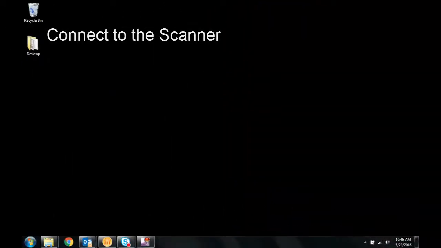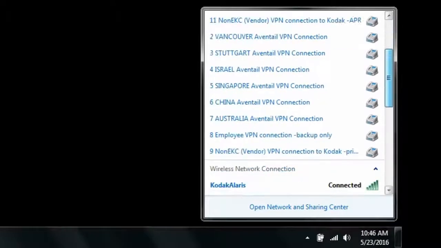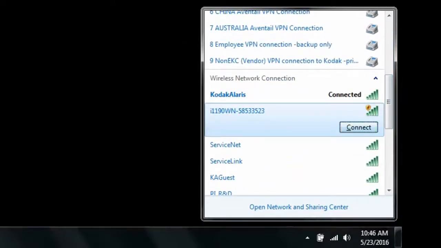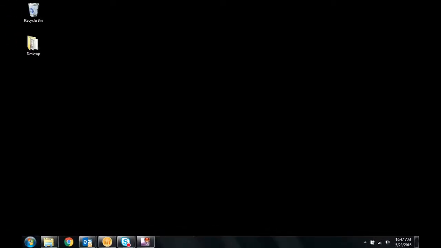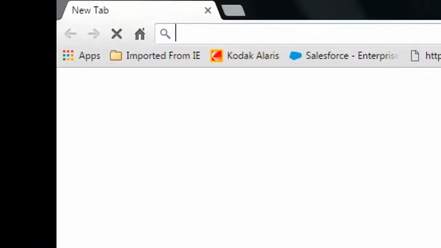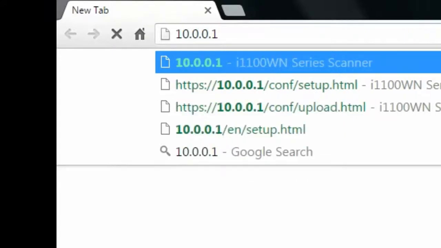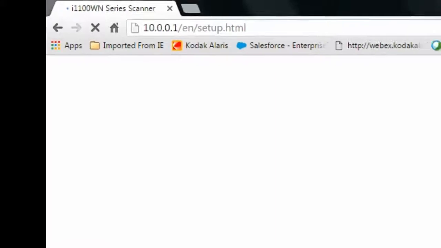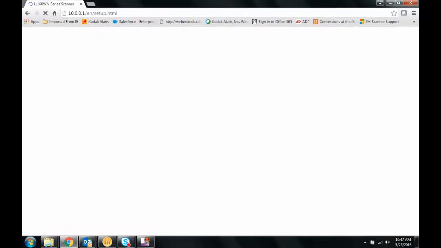Now on the host PC, connect to the scanner's SSID from the available networks list. Once the host PC is connected to the scanner's network, open up any browser and type in the wireless IP address in the address bar. This will bring you to the scanner's web page.